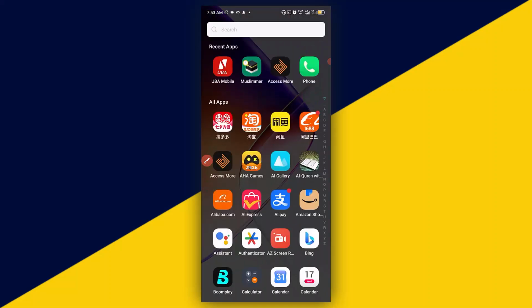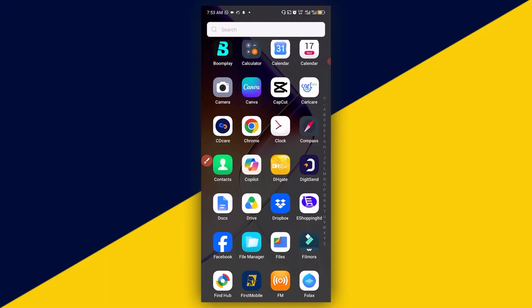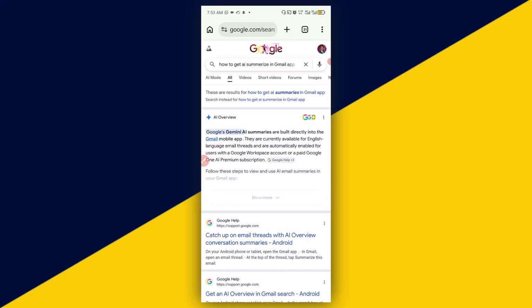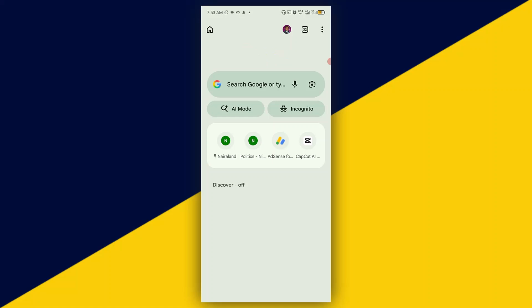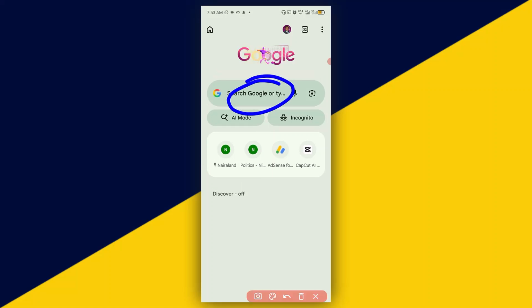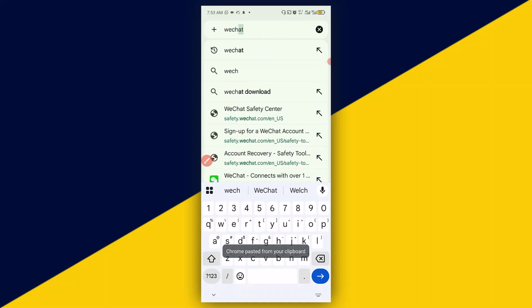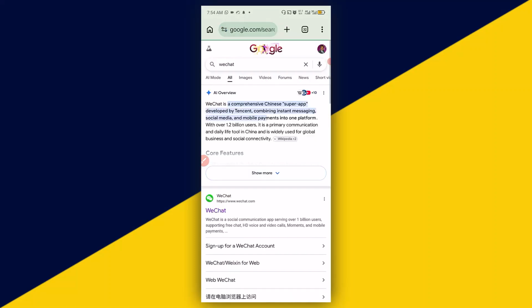First thing first, you want to make sure you open up your browser, and I'm going to use Chrome browser. So open up your browser. After you open up your browser, click on this plus sign right here to create a new tab. And the next thing you want to do is to click on search Google or type. Then go ahead and click on here, and then you want to make sure you type WeChat and hit enter.